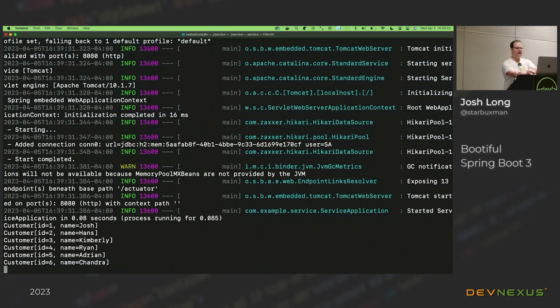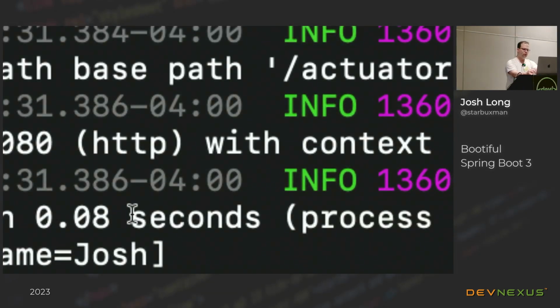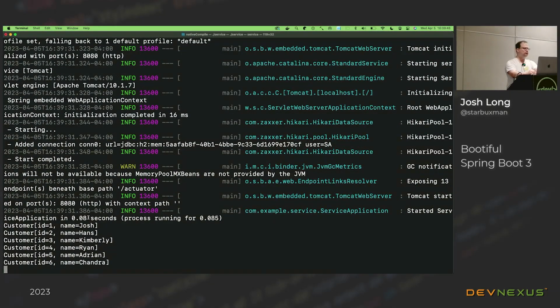So there's my application. It started up in 0.08 seconds. What is that? So 0.1 seconds would be 100 milliseconds. This is 80 milliseconds. That's less than 1/10 of a second. It's just really, really, really, really fast, right?